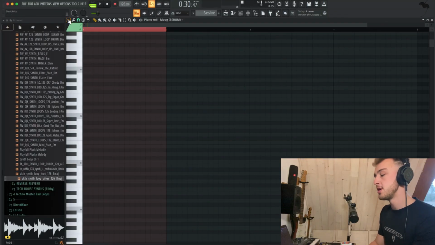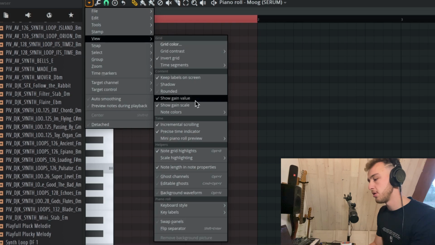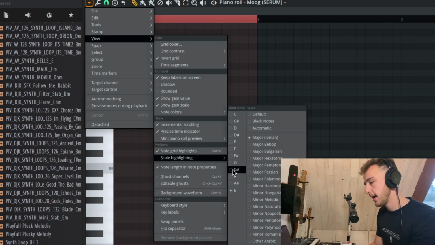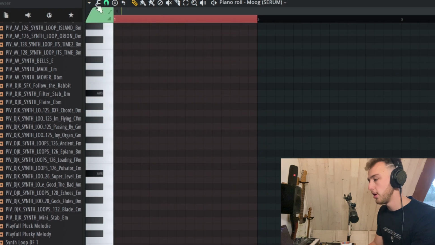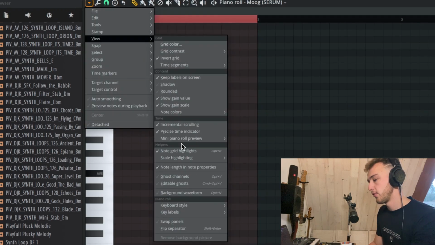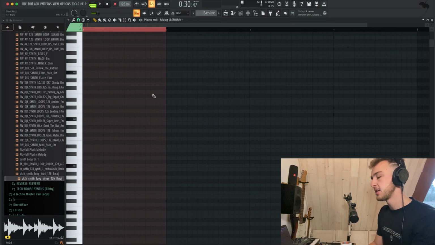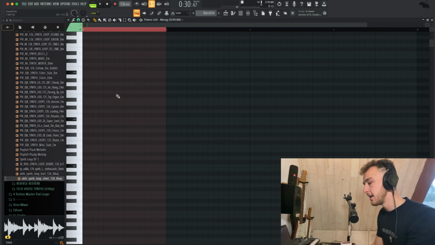So what you have to do now to know exactly what notes you have to play, go on this little thing here. You press view and then you go on scale highlighting. Then you go on A sharp, which is exactly the note we're looking for. Then you go again on scale highlighting, and then you go on major Ionian. And then it's going to show you all the right notes highlighted in this piano roll.